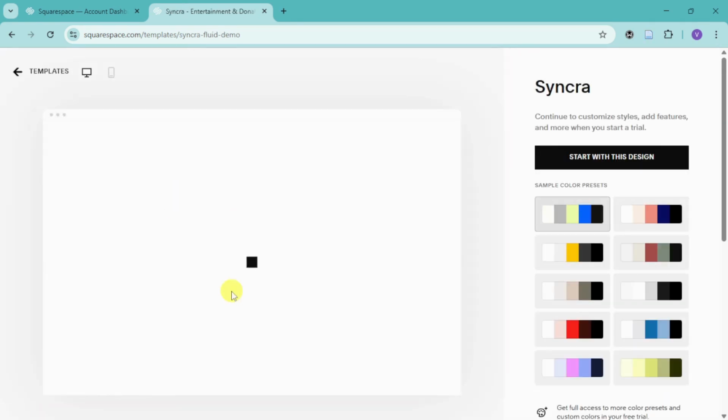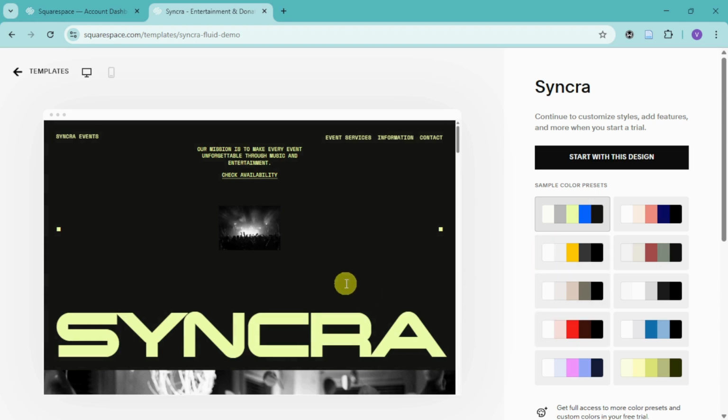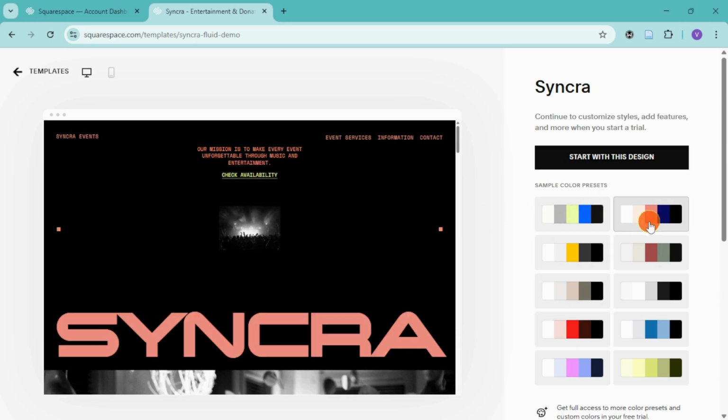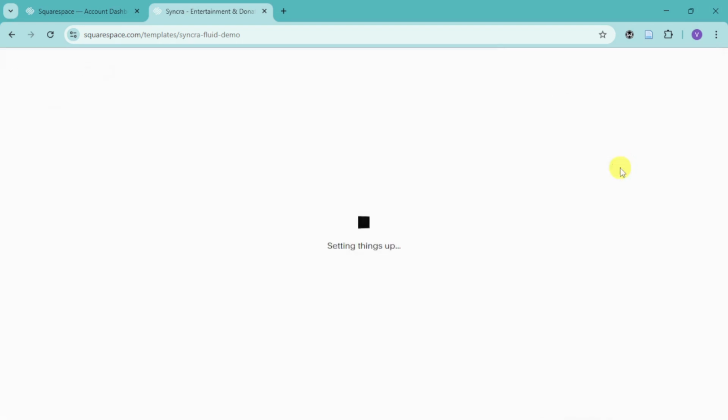After that, it will show you what its preview is, and you can choose in here some sample color presets that you can utilize. So in here, it's use this part. You can change this if you would want, and click on the start with this design. This will set things up for you, and once it's set up, you can actually utilize or see already your website that you can send to people as your musician site in Squarespace.